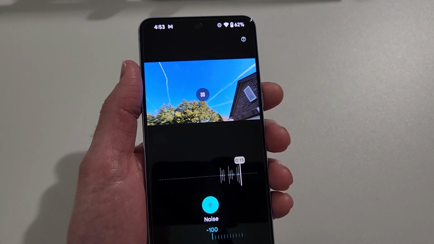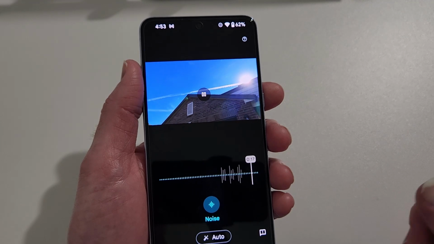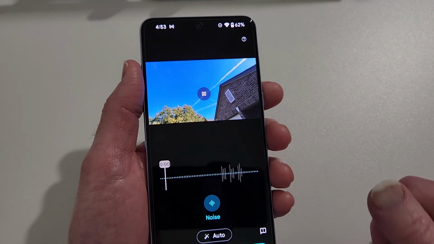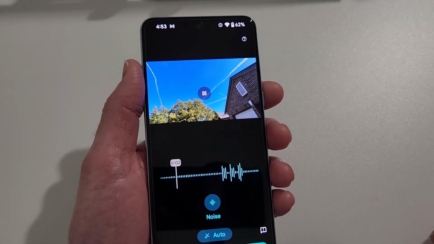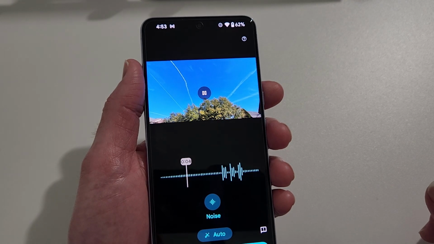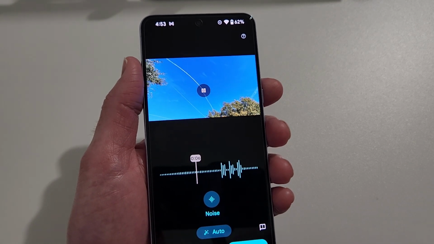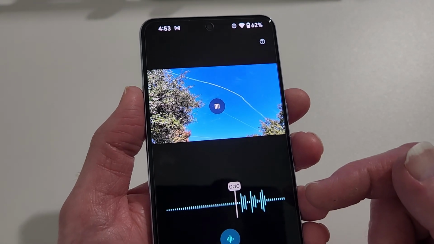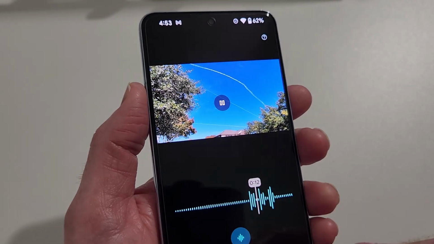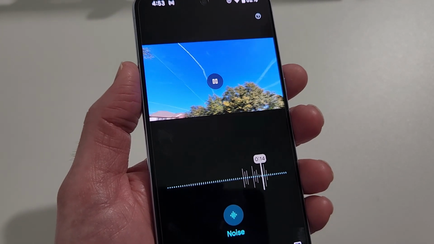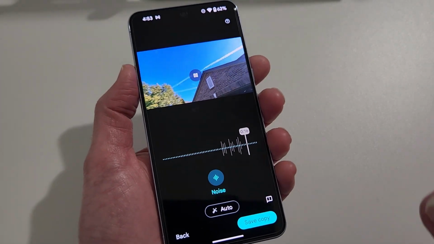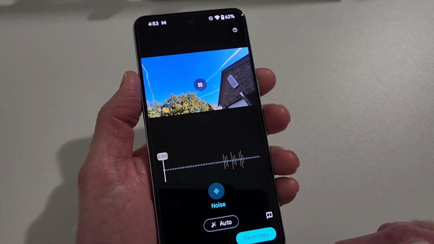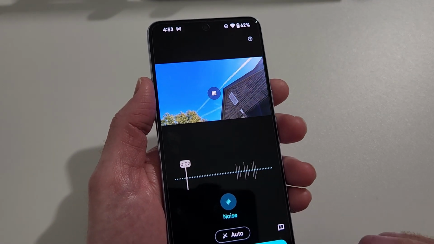So we will eliminate the wind noise there, hit done, and then simply save as copy. Now, what does Auto do? Auto will essentially, that's the original form, I think. Yep, you hear the siren, hear the wind. Then you hit Auto, and it eliminates all of the distracting video noises.